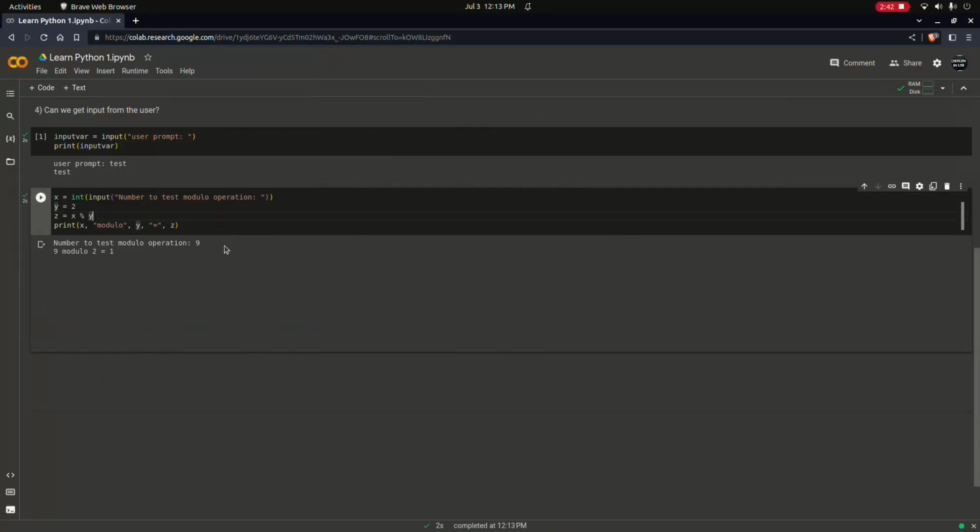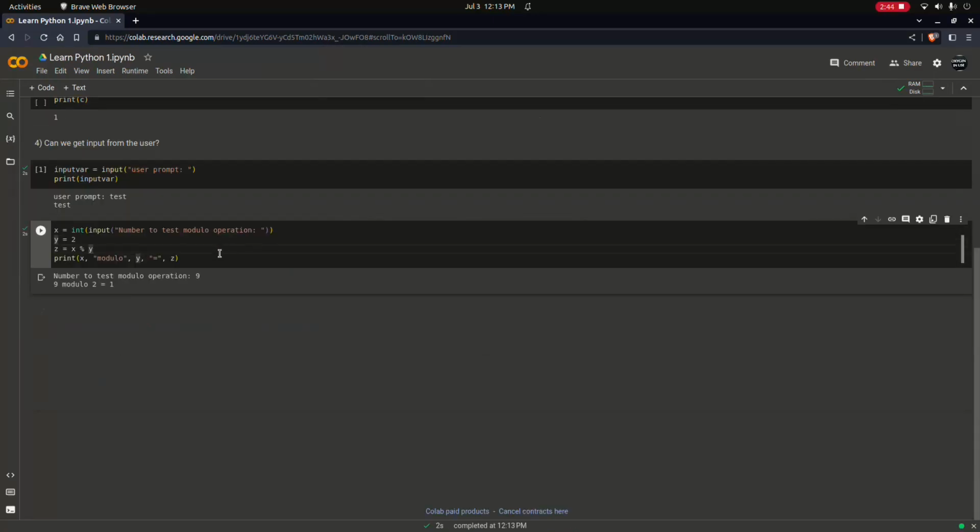So now let's try 9. And there we go. We got exactly what we expected. 9 mod 2 equals 1. Let's run it again just to make sure. 7. 7 mod 2 is 1. Negative 2. Oh, forgot to hit enter. Negative 2 mod 2 is 0. Perfect.